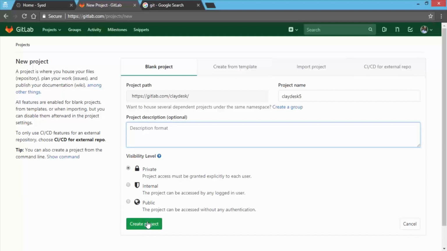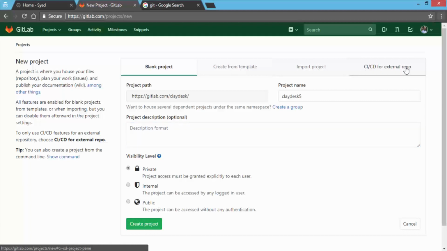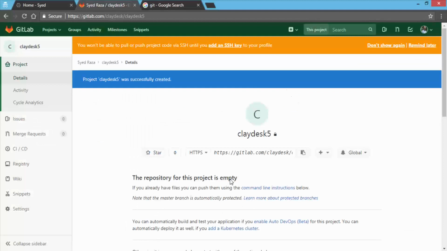Now, before I click on Create Project, I could choose to create from a template. I can import a project, or I can also do continuous integration or continuous delivery for external repos, right? That's up to my own requirement. But I will leave it as a blank project because we're starting from basic scratch. Just give it a name and click on Create Project. GitLab is going to create the project. Again, the idea is that we're going to create the project and then integrate with Kubernetes, which is running in the Google Cloud Platform.